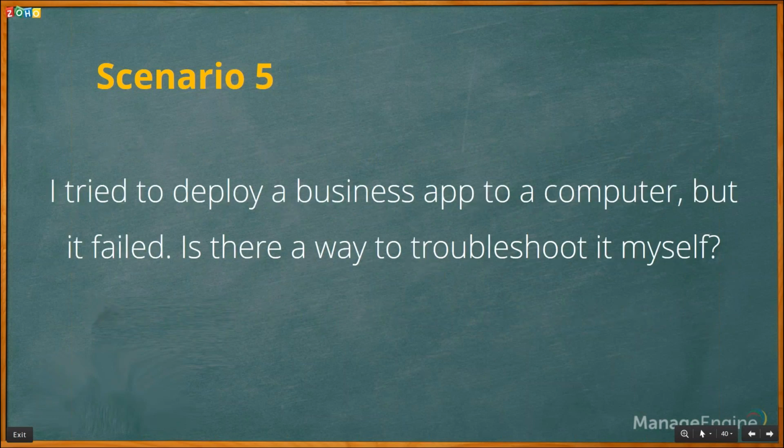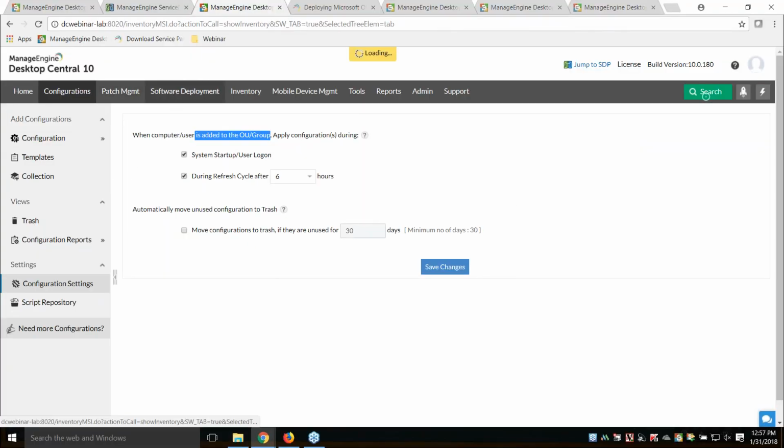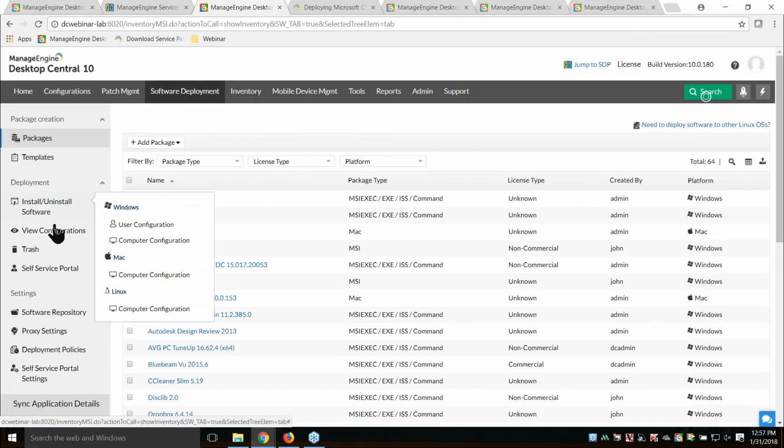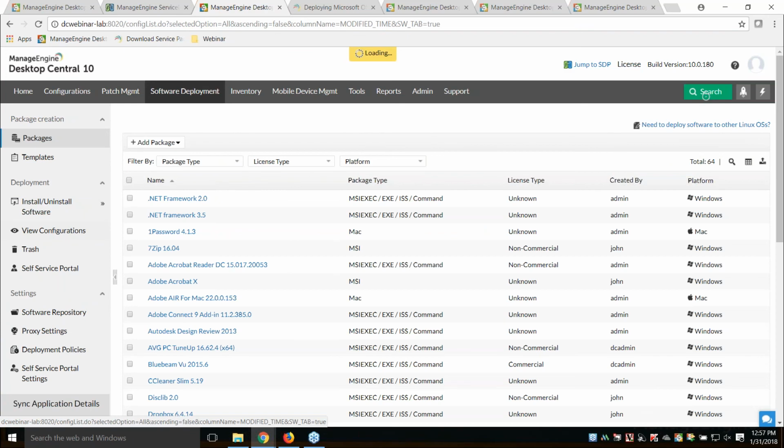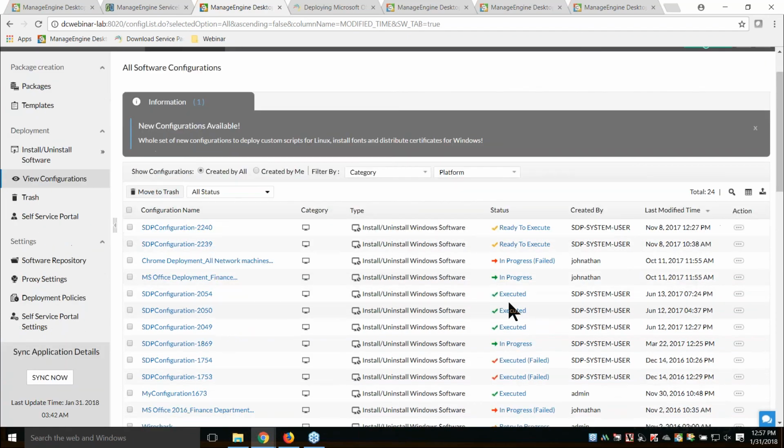I tried to deploy a business application to a computer, but it failed. Is there a way to troubleshoot it myself? Yes, you can view the status of the deployment as I showed you before on the software deployment. You can go to view configuration, and you can see the status of each configuration that you have deployed.